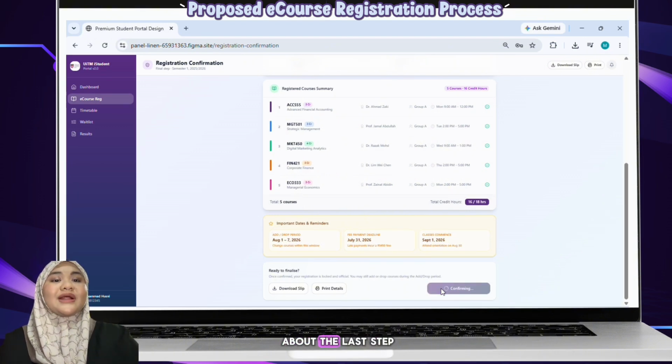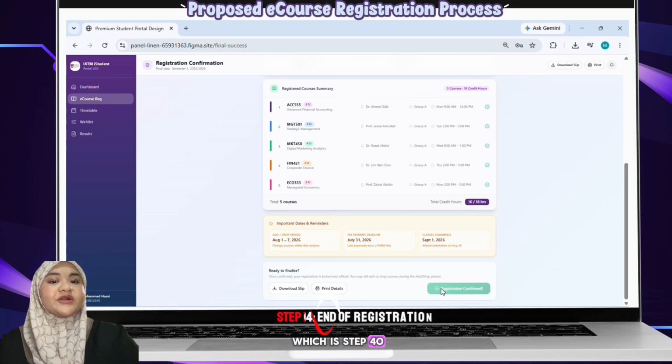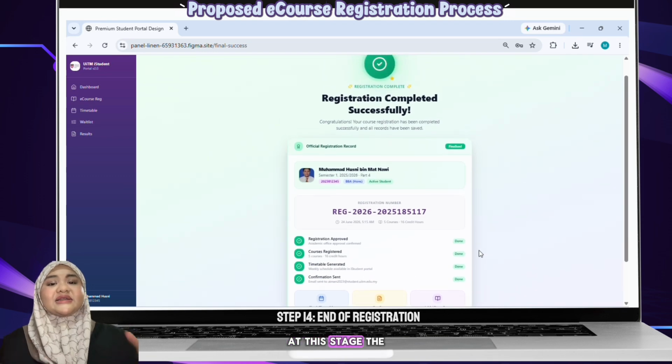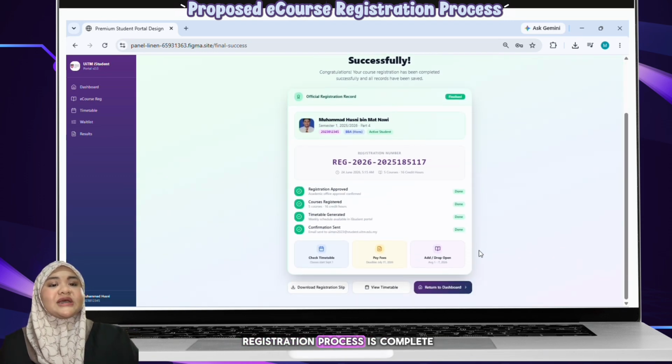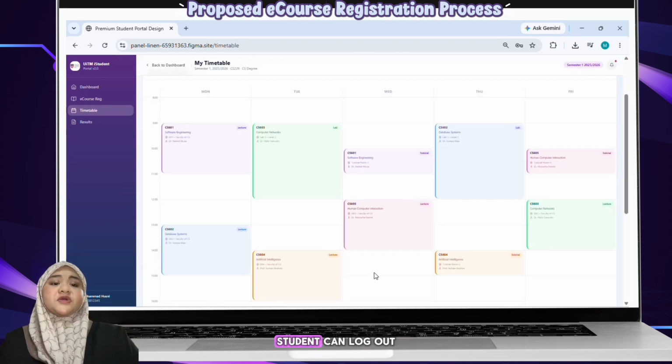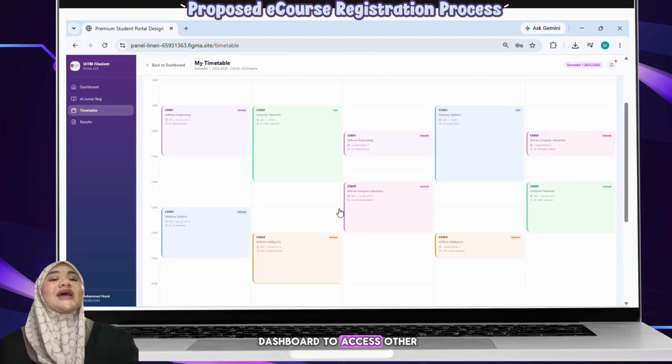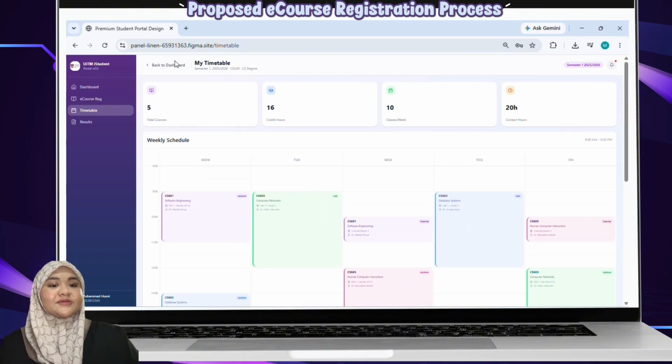I want to talk about the last step, which is step 14, end of registration. At this stage, the registration process is complete. Students can log out of the system or return to the dashboard to access other academic services.